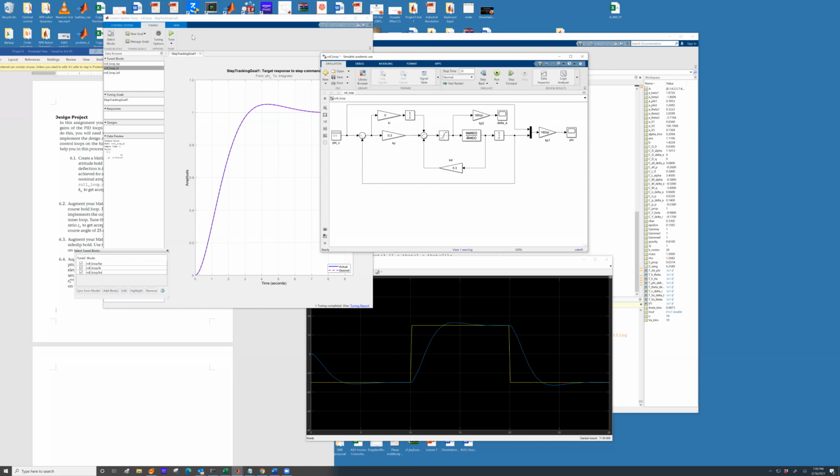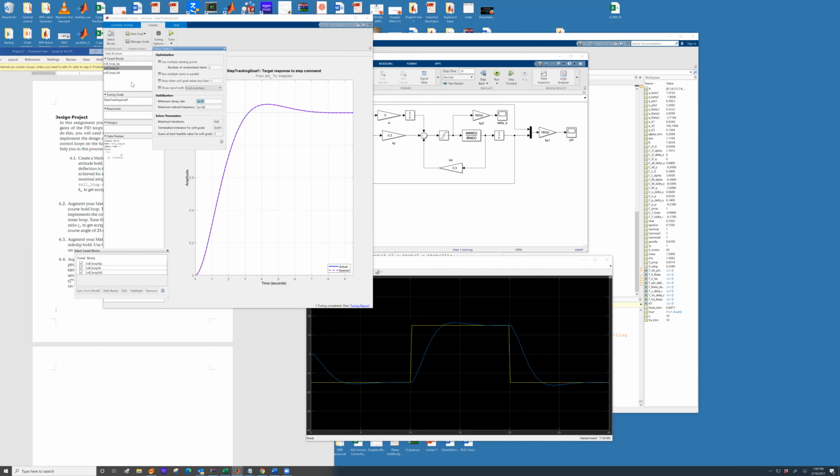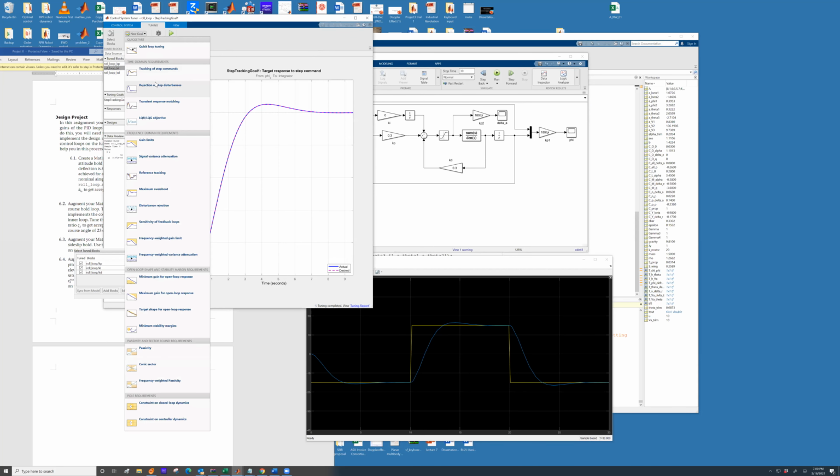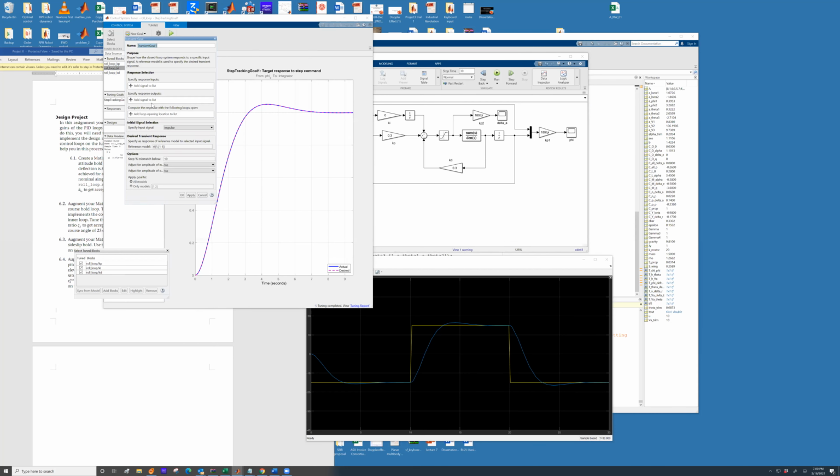Yes, you can play with those parameters and you can actually get this response very, very close. Alternatively, what you can do is go to new goal. You go to new goal and actually do the same thing. You can go to LQR, LQG. You can see the transient response matching, and then same story.